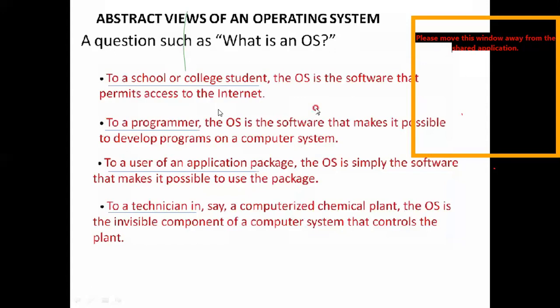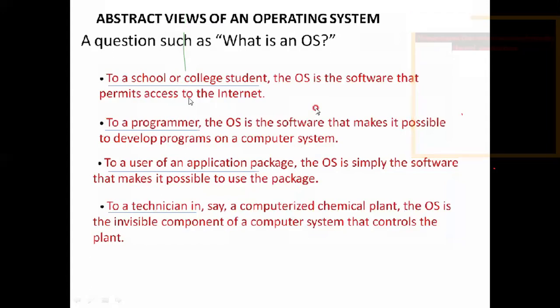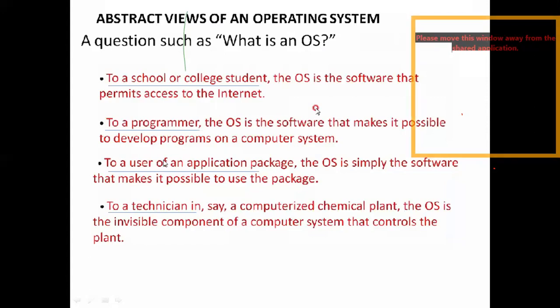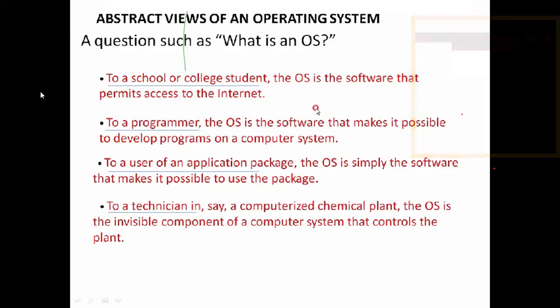Now, seeing the abstract view of an operating system. This abstract view of an operating system is nothing but what different kinds of audiences think about the operating system. What does the operating system actually mean with respect to all these entities? For example, one entity can be a college student, a second entity can be a programmer, or a user of an application package, or a technician. With respect to these personalities, what does an operating system mean? So this is the heading, abstract views of an operating system.